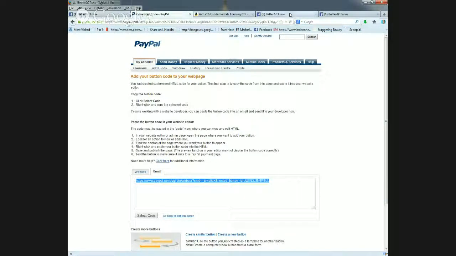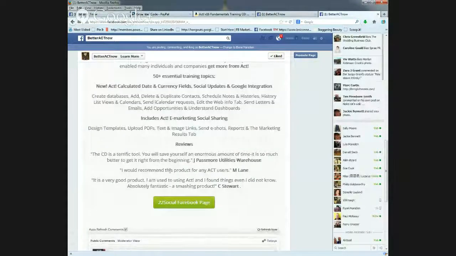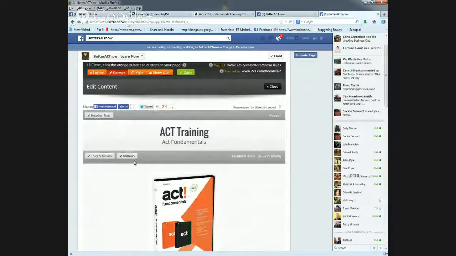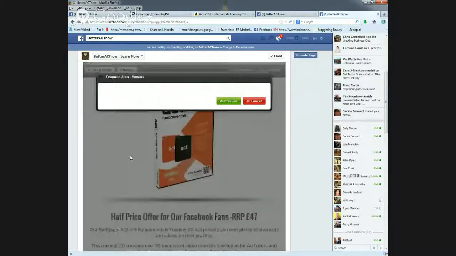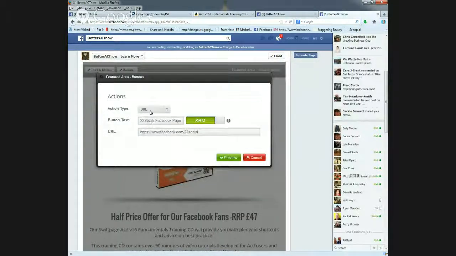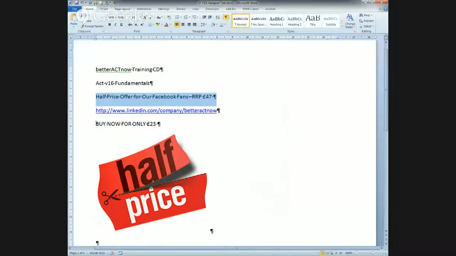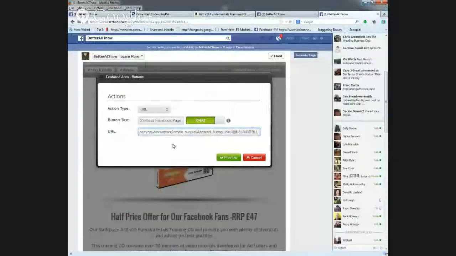So let's go back over there and come up to the top, and I'm going to click the buttons option now. So there's the button. It's going to be a URL, and I'm just going to first of all paste in the URL that I've just copied from PayPal. But I will just go back over into Word because the text I want is buy now for only £23. And just paste that in there like that. Easy as that.